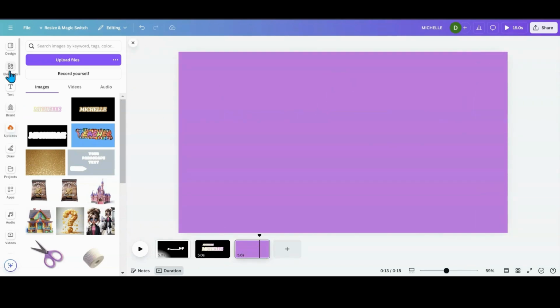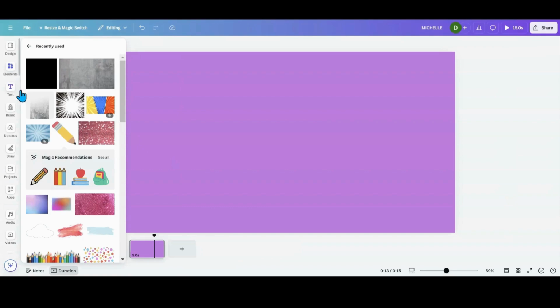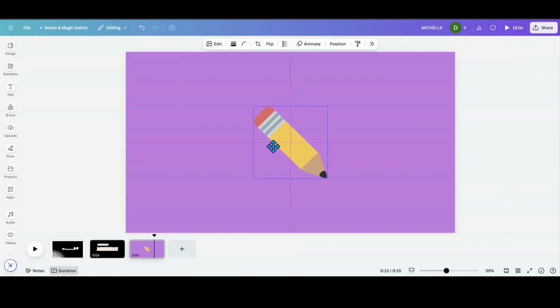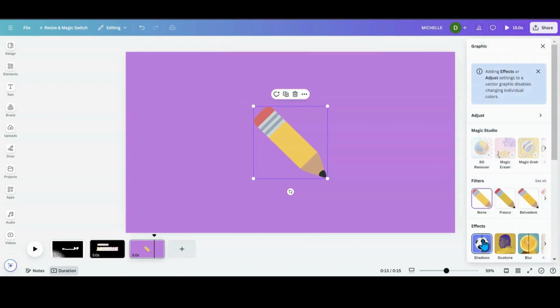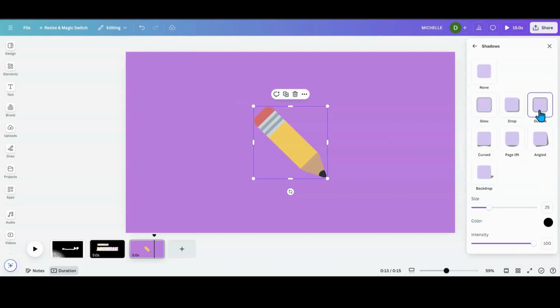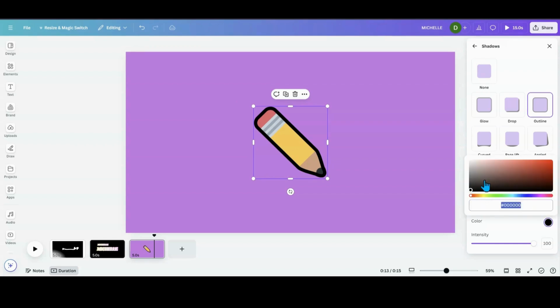So the other thing we want to do, we'll get rid of this one that's here, is if you want to do an element. So to do an element, I'm going to grab this element here. Once I grab it, I'm going to go into edit. I am going to go into shadows. I'm going to go into outline. I am going to make my outline thick. I'm going to change it to white.